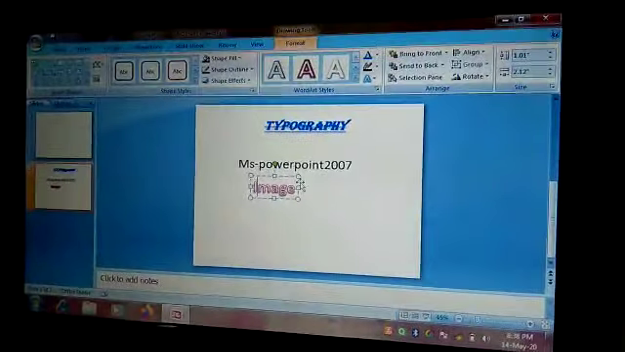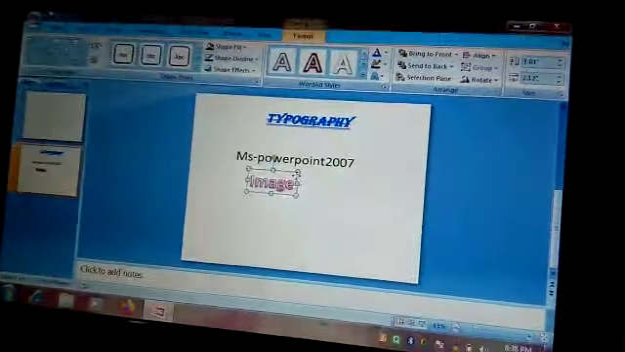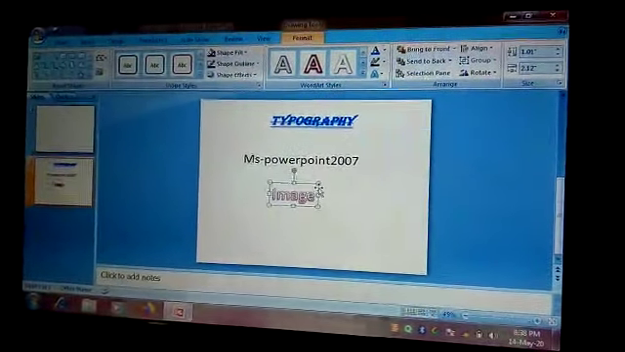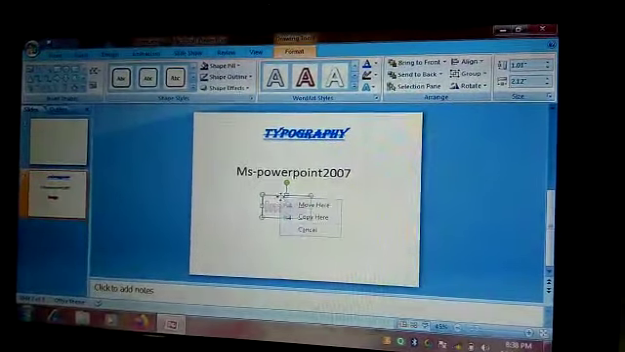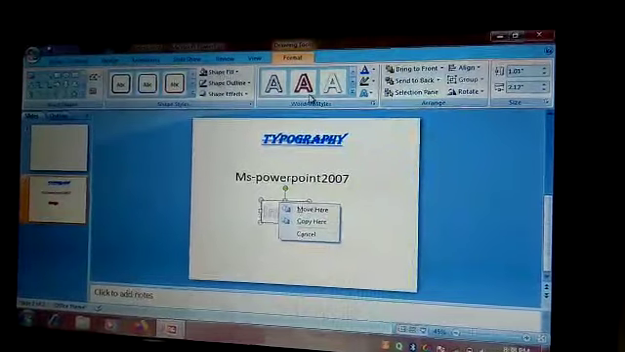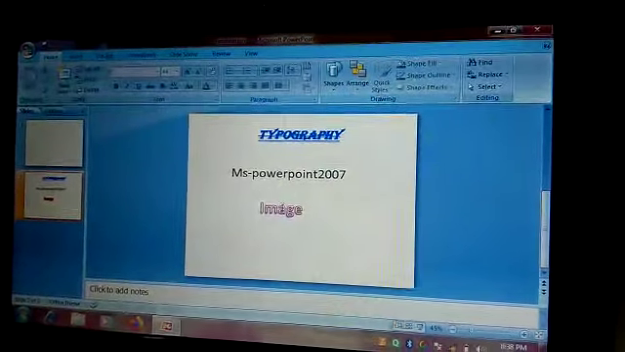This is the handle. It is just to move the word art wherever you want to move it. And besides this, if I want to format this word art also, just click on it and then say format. We are having certain options, so I say move, copy or cancel, whatever you want to go for.